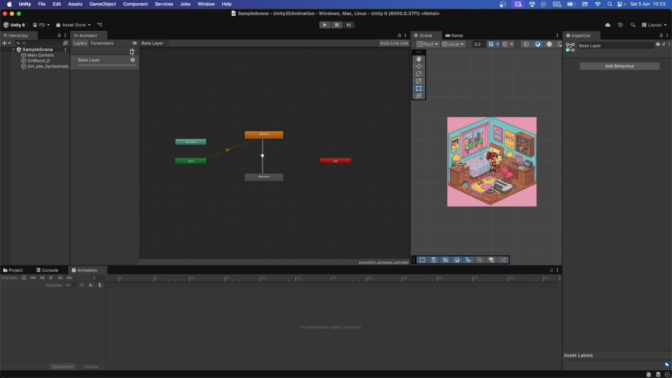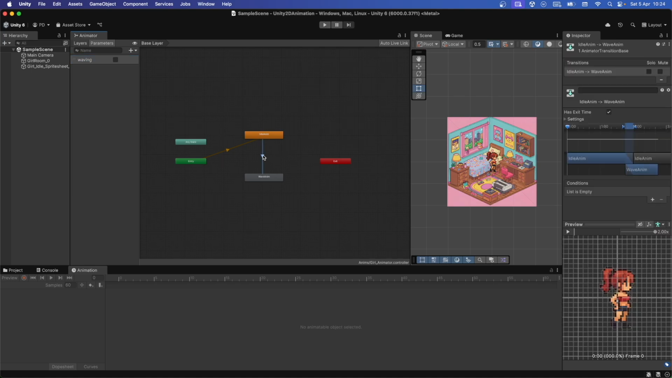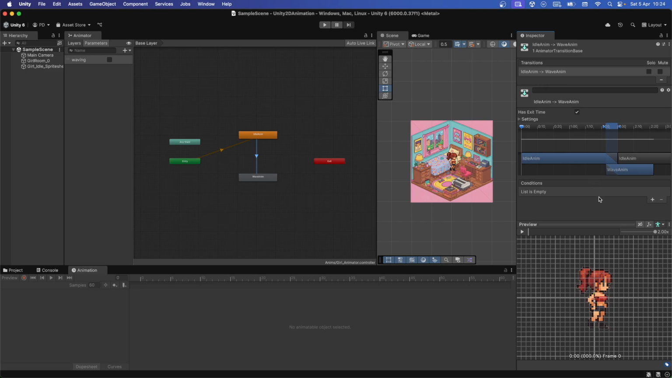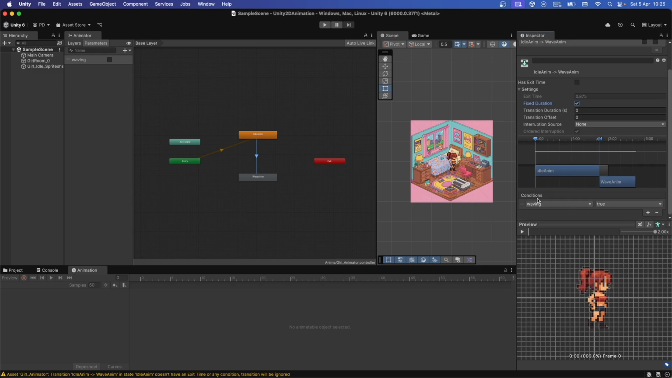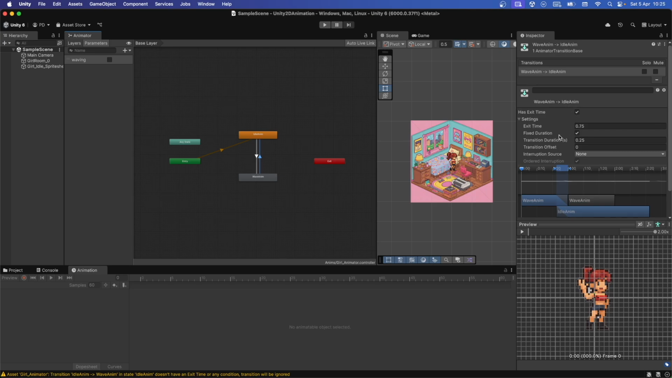Select the Parameters tab and create a new bool variable, name it Waving, to control the state transition. Now select the transition and set a condition for it. We will add a condition to check the Waving variable with a true value. Now make a backward transition from the waving state to idle, and set the condition to false.